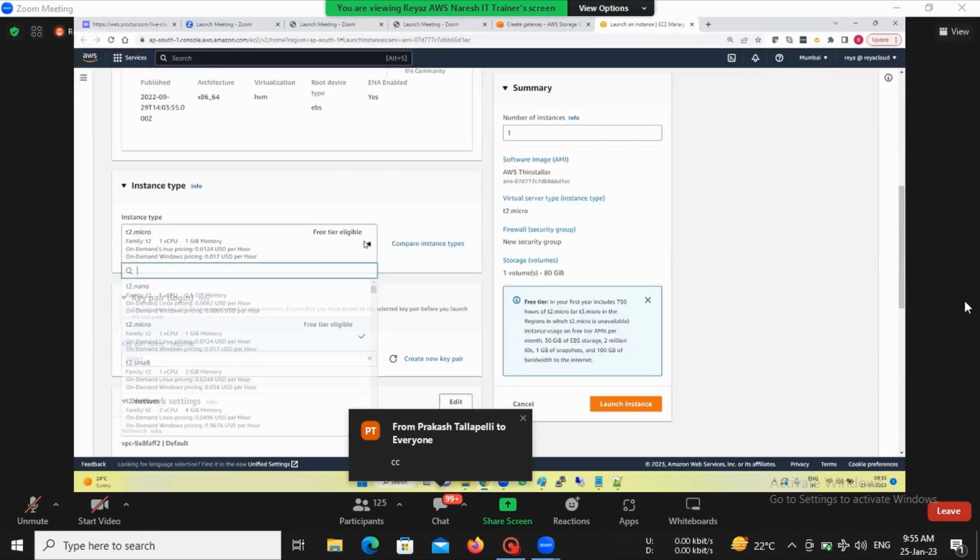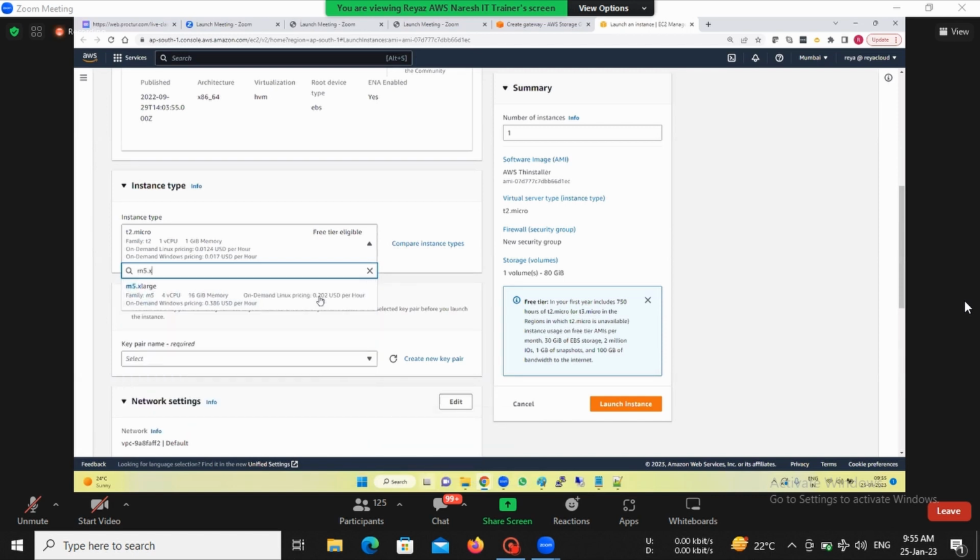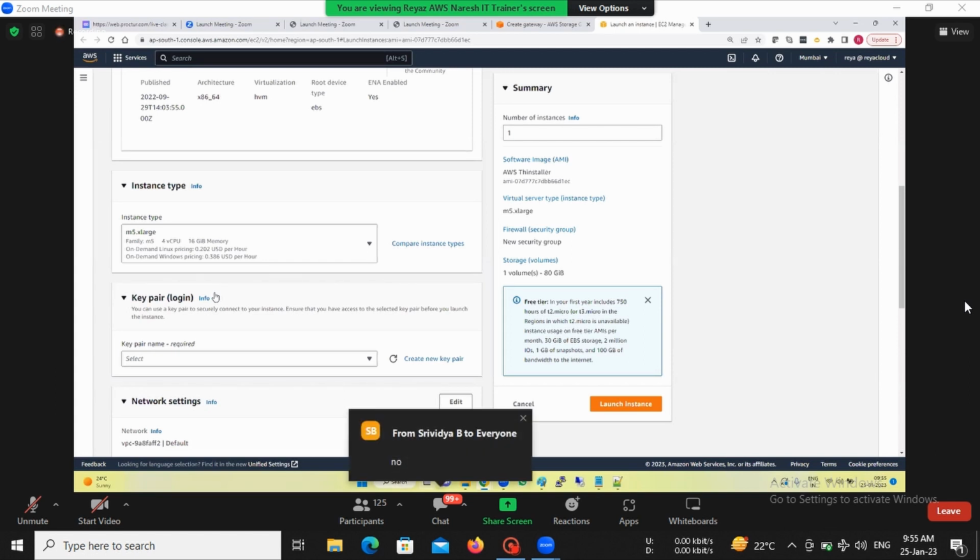T2 micro will not be sufficient. So which one should we use? M5 xlarge, 16 GB memory. Guys, this will not come under the free tier, but if you still want to do the practical, do it. And it will charge only, do you know how to see how much it will cost for 1 hour? Oh, you don't know? You should not say no.